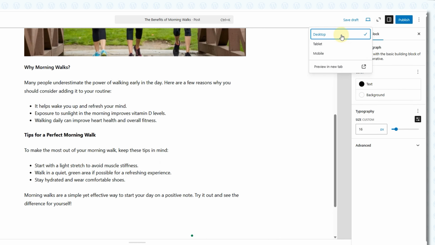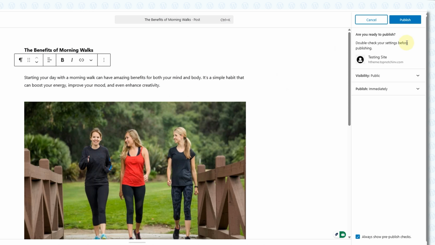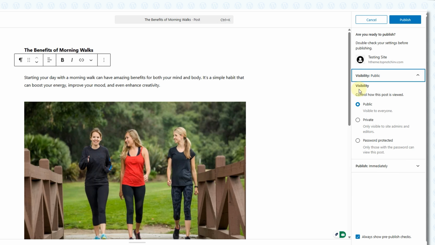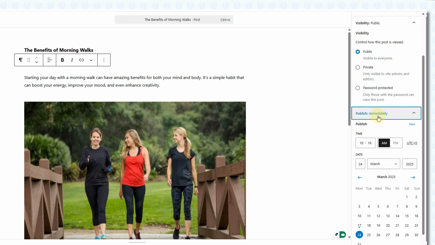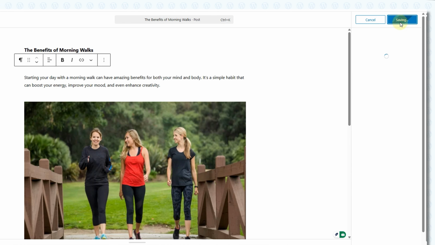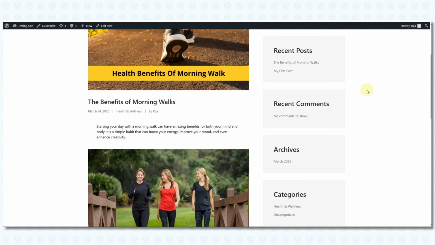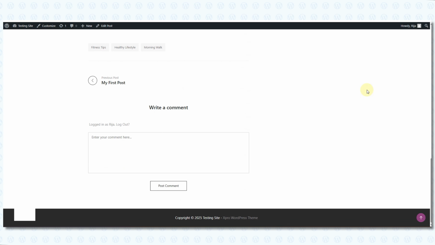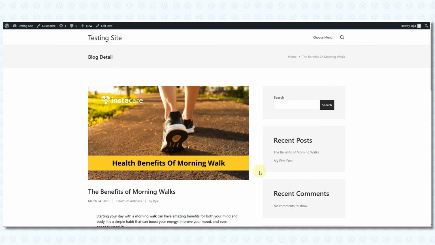If I'm still working on it but not ready to publish it, I can save it as a draft, and once I'm happy with everything, just hit the publish button. Here again we've got this visibility option and the scheduling option. Alright, let's publish it now. And boom, it's live. Since we enabled the comment section, you can see the comments tab right here. So this is how you can create and edit a post in WordPress.